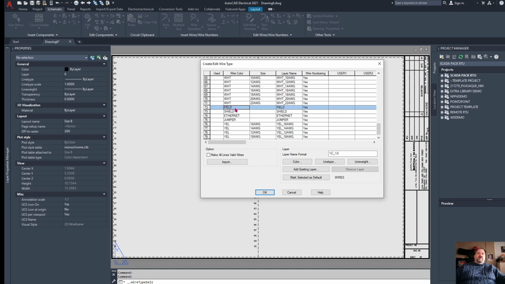You also see I have my field wires. Anything going to the field, I have as a dotted line. And this knows it's a field, so it'll allow you to do a wire number on it. Same with Shield and same with Ethernet. Shield is here because the Shield I always label as either Shield or ground, so you cannot do that without it being designated as a wire. And technically it is a wire, it's just a non-conductive wire.